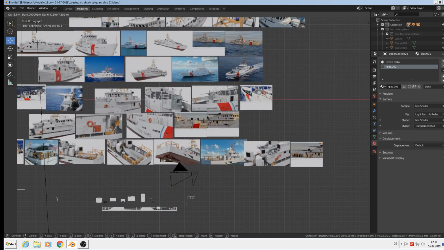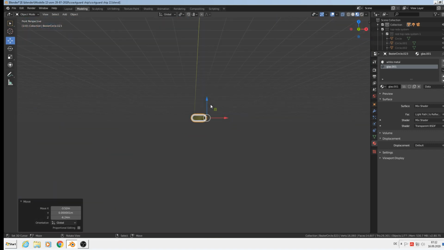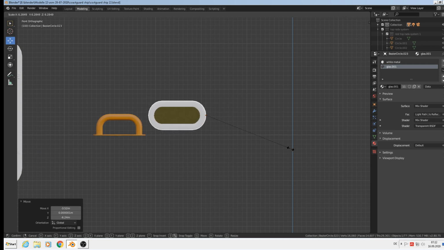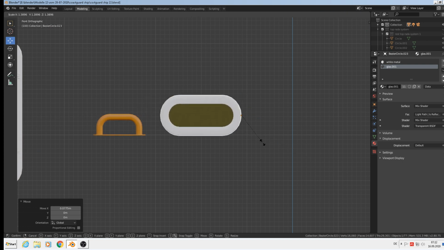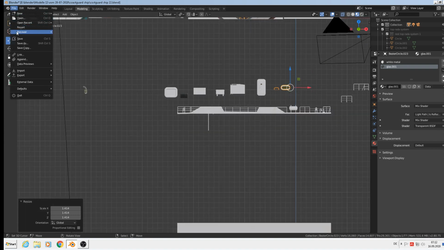Grab it there. Jump to front view and scale up so that we find them when we want to use them. File, save.